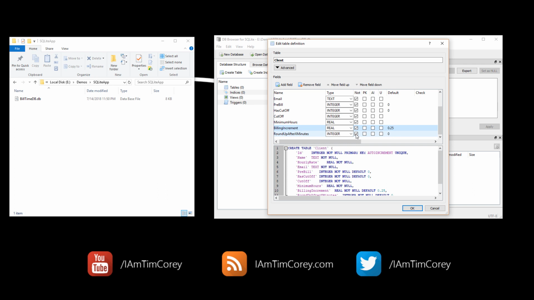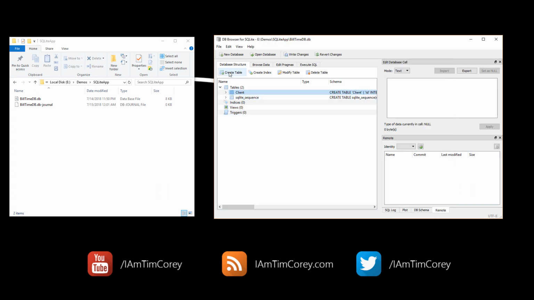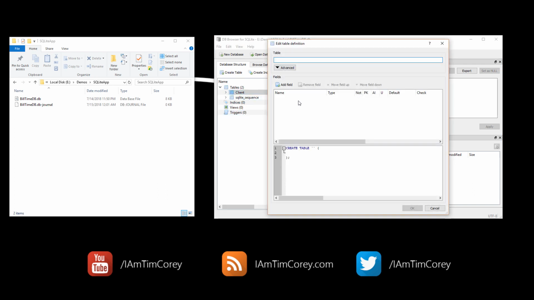Is that the right name? Those kind of things. All right. So now let's create our defaults. And we'll add our field ID. It's all the above. And we'll add our next field, which is hourly rate. And this is, I believe, a real.